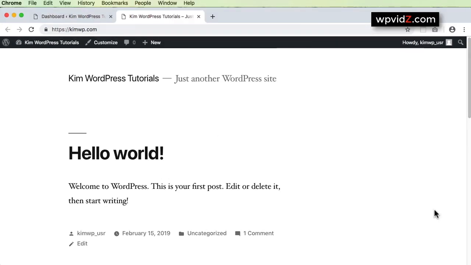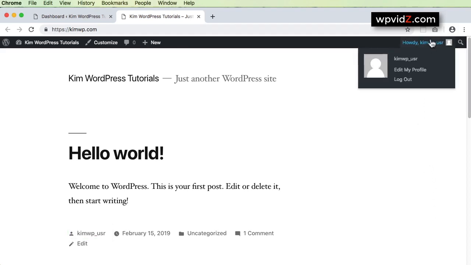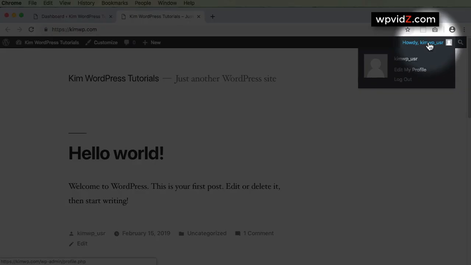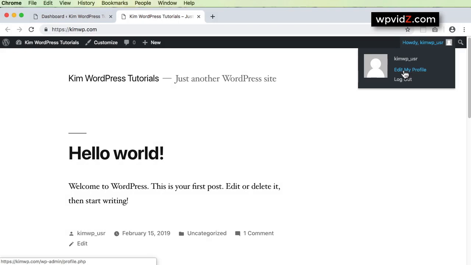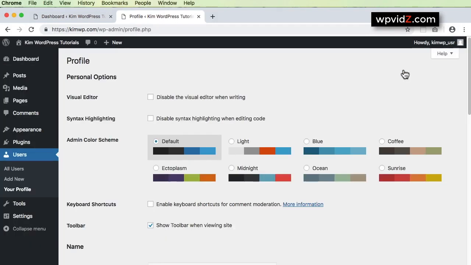Hi there. In the last lesson, we converted our HTTP website to an HTTPS WordPress website. In this lesson, we are going to change our public login username that is at the moment displayed on the front end of our website. To change our public display username, hover on the top corner of your screen while we are logged in as an admin on our website, and then select the Edit My Profile link.